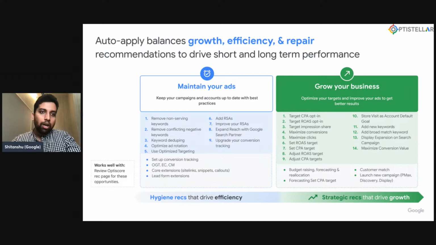The other bucket of recommendation is grow your business recommendation. Now, this is where most of the strategic recommendation falls, right? And these are there to help you drive growth for your campaign. So if you're looking to drive growth for your account, for your campaigns, and have more traffic attracted to your website, in that case, you can opt into these recommendations.